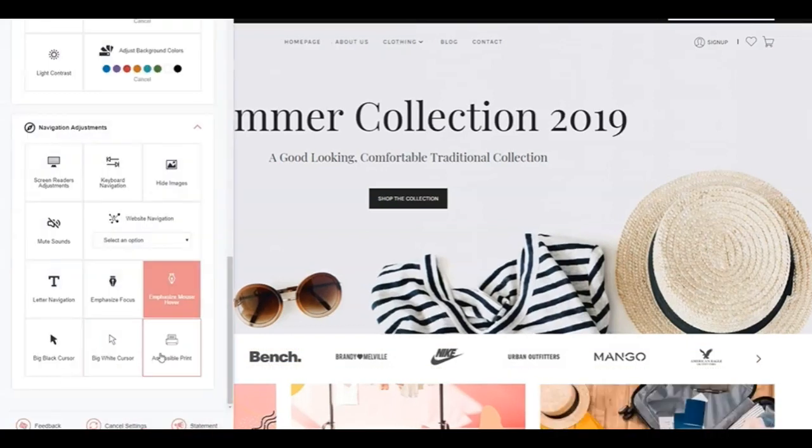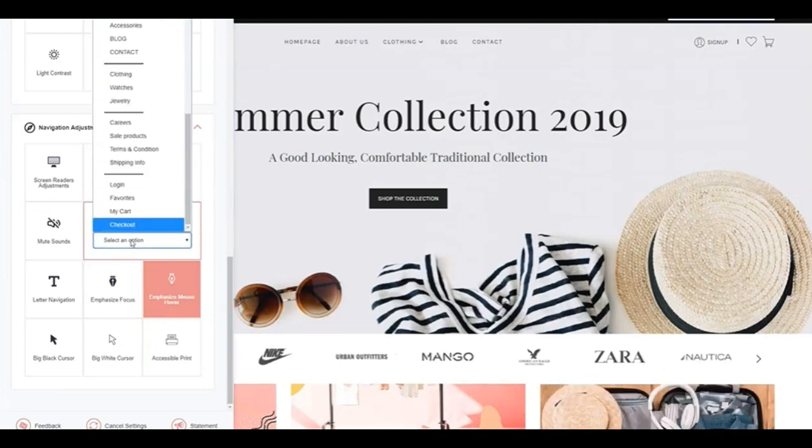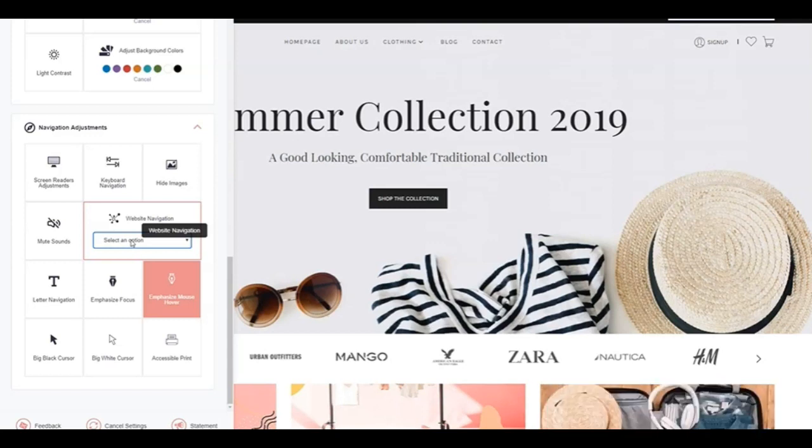Our user interface has many other modes like accessible print, mute sounds, and other options that we'll go ahead and let you just play around with on your own.